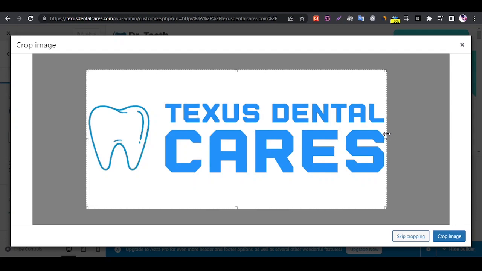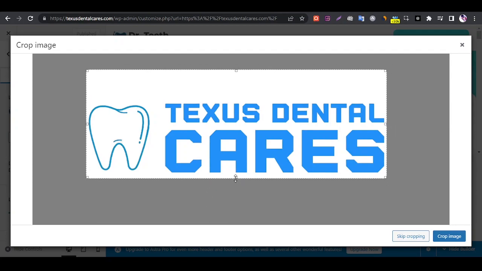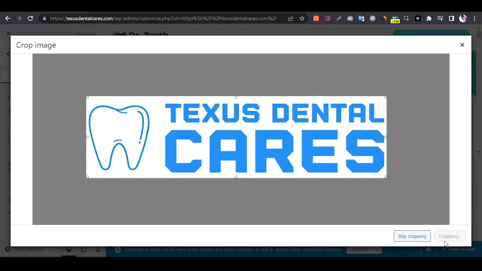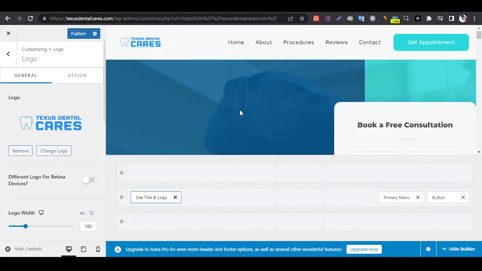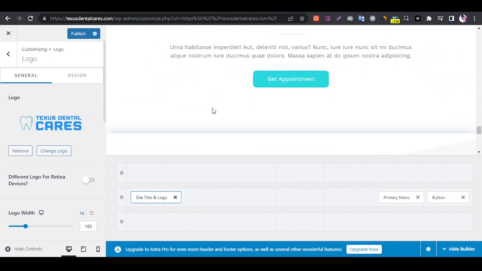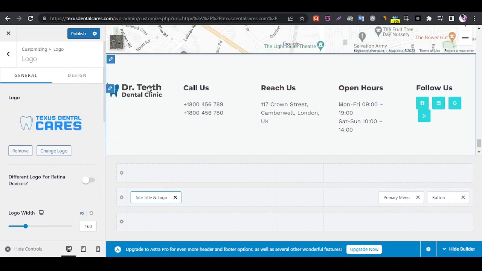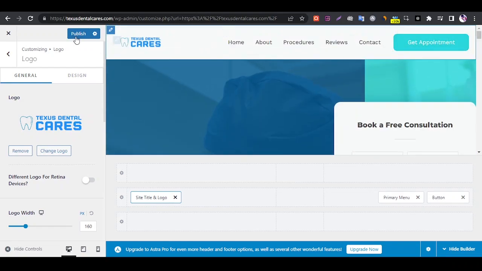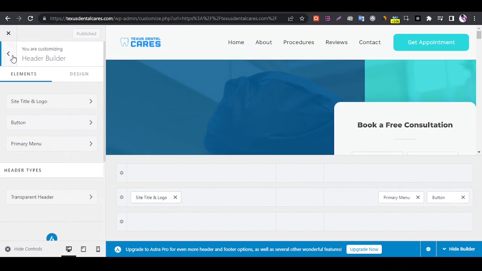So let's just crop it. Apparently it's an error, so we'll just keep cropping and it looks nice. We don't have to change this one because it will be gone. But we do want to customize our menus. So let's publish and go back to the WordPress dashboard.